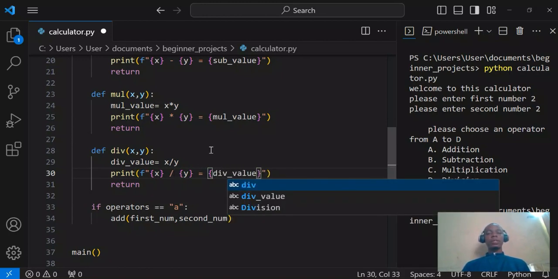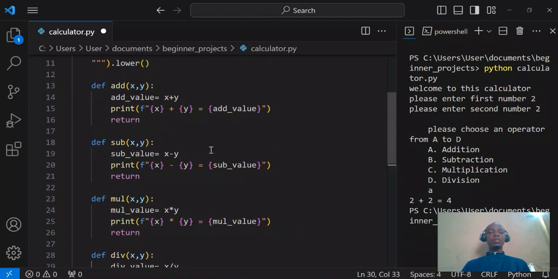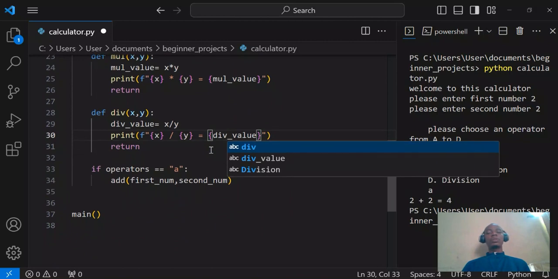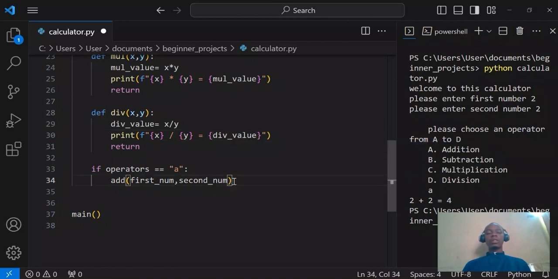So I believe we have created our 4 functions. This is add, this is subtraction, this is multiplication, this is division. So the 4 functions have been created. What we are going to do now is call each of the functions to perform an operation for a particular operator for us. So we have called the first one, which is addition here. I'm going to copy this code again as well, to make the work a little bit faster for us.